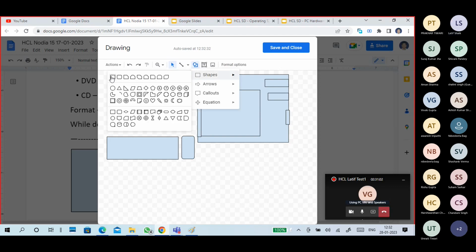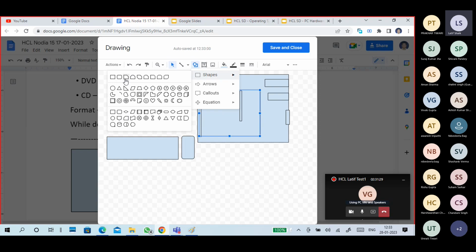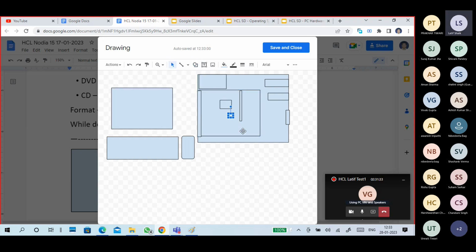Next, on the motherboard you have a CPU. Already we have seen how a motherboard looks, and you have a CPU on the motherboard, and you have RAM slots, either one RAM or two RAM. And you have a north bridge. Nowadays we don't have north bridge and south bridge, two bridges we don't have.